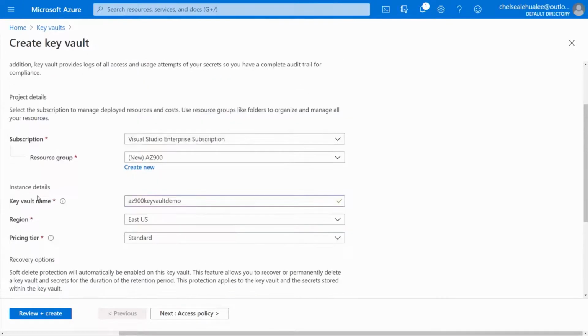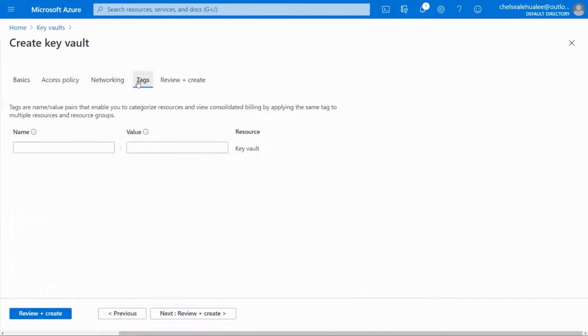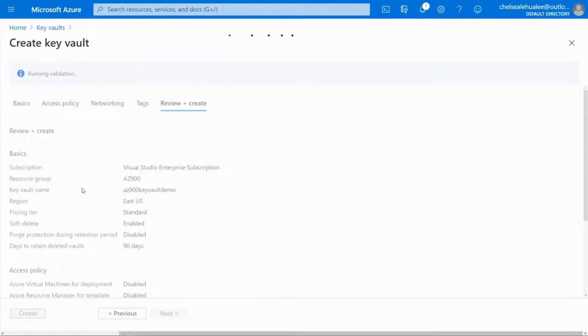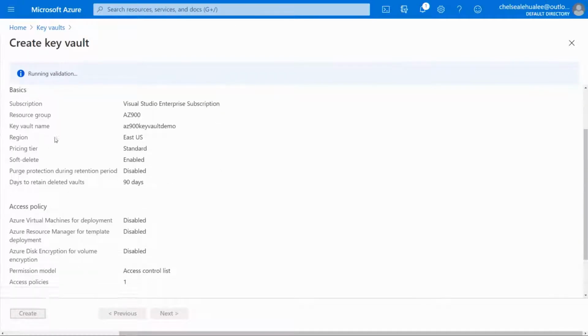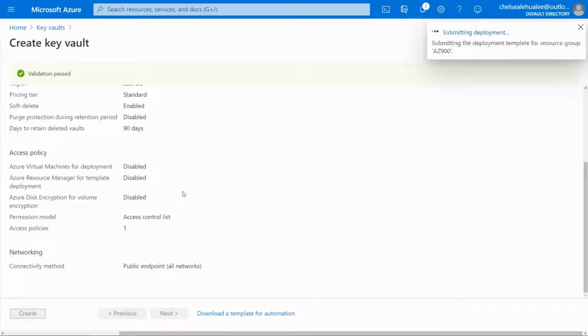For the AZ900 level exam, you won't need to get into the access policy and networking. I do always like to point out that you can add tags. Remember when we looked at the virtual machines yesterday, you have the option to add tags, which is just that name-value pair, adding that metadata, really good for billing and reporting options. So let's go ahead and move into validation, and we're going to select review and create. That gives me an overview of everything. We have that option for the JSON template if we'd like. I don't need it here, so let's click create.